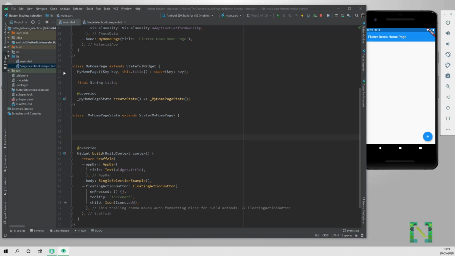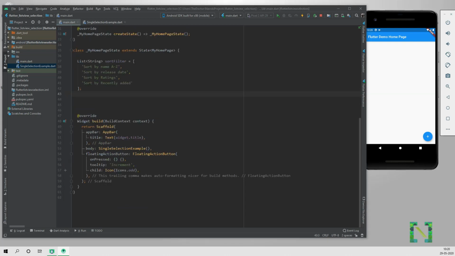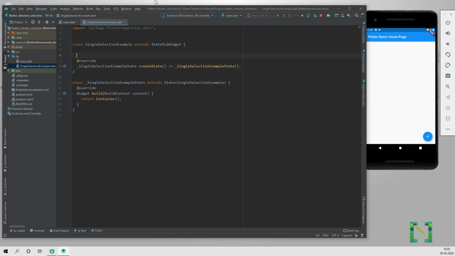For this single selection we need a dataset. So here I use a dataset of type filter, because users select one filter at a time. Here it's sort by name A to Z, sort by release date, sort by rating, sort by recently added. In this, the user will make a single selection at a time. We have the data setup ready. Now what we will do is send this data to the single selection example so that we can utilize it and show it in a list view.